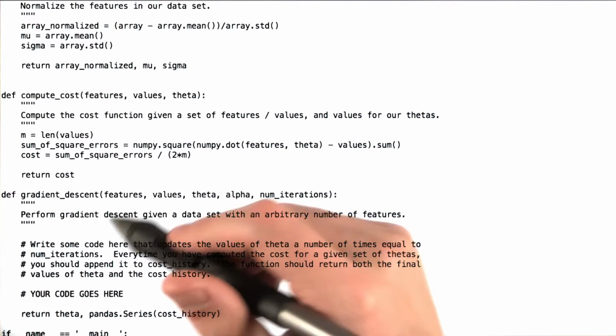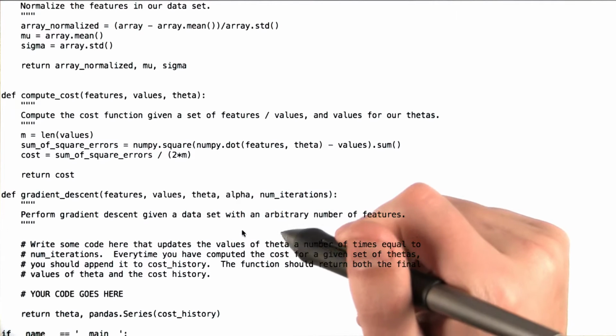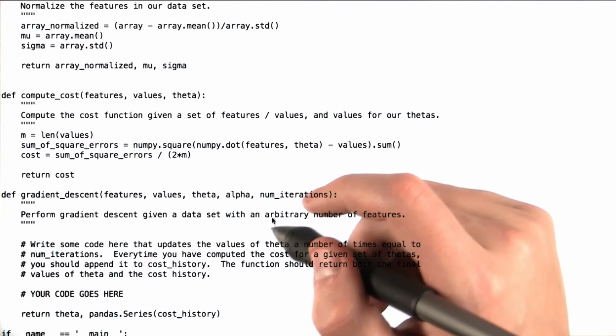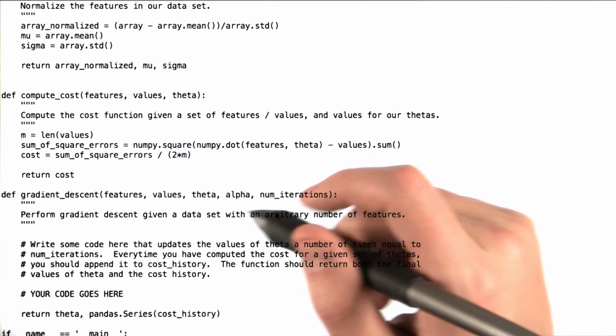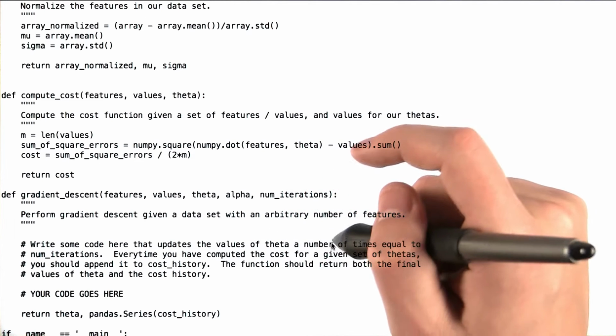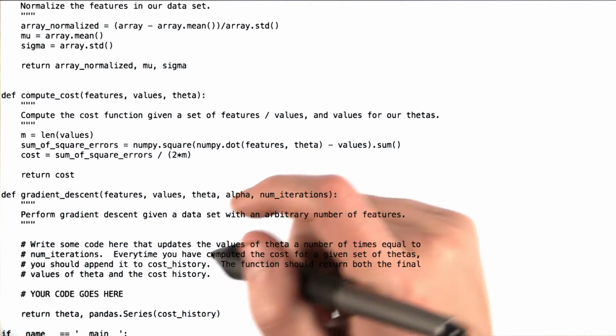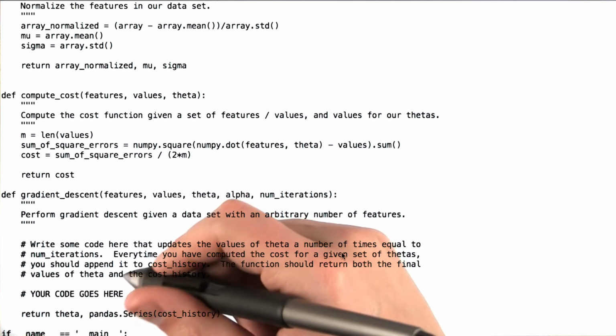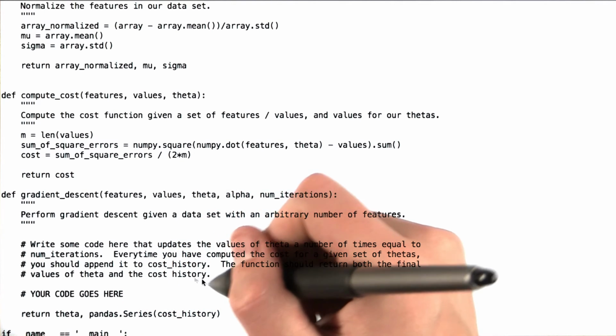But for now, I'd like you to write some code here that updates the values of theta a number of times equal to num iterations. You should initialize an array called cost history, and every time you've computed the cost for a given set of thetas, you should append it to cost history. The function should return both the final values of theta in your theta array and the cost history array.